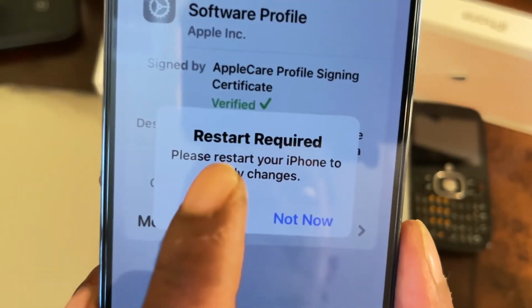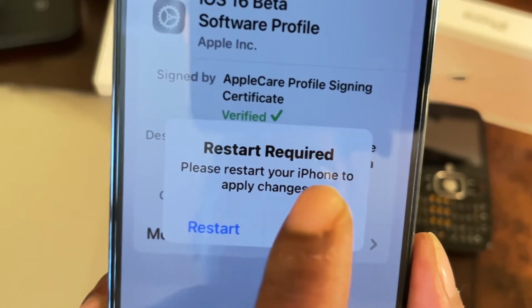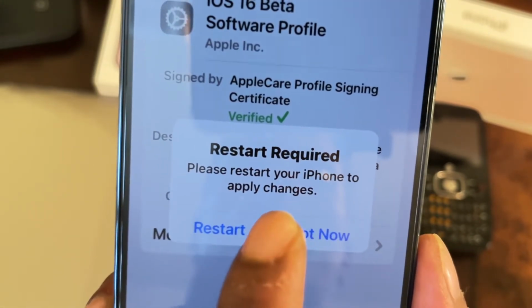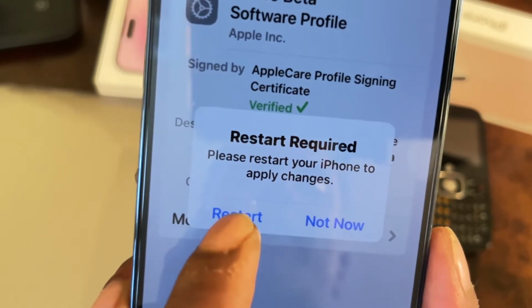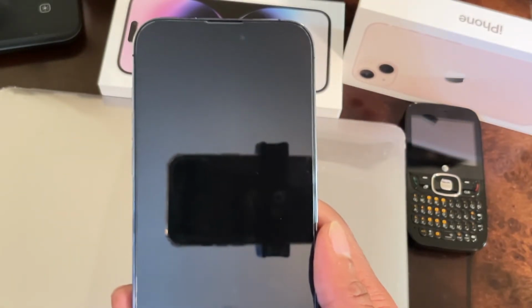And as you can see, restart requested. Please restart your iPhone to apply changes. So we're going to hit restart, and it shouldn't take that long to come back. So let's wait.